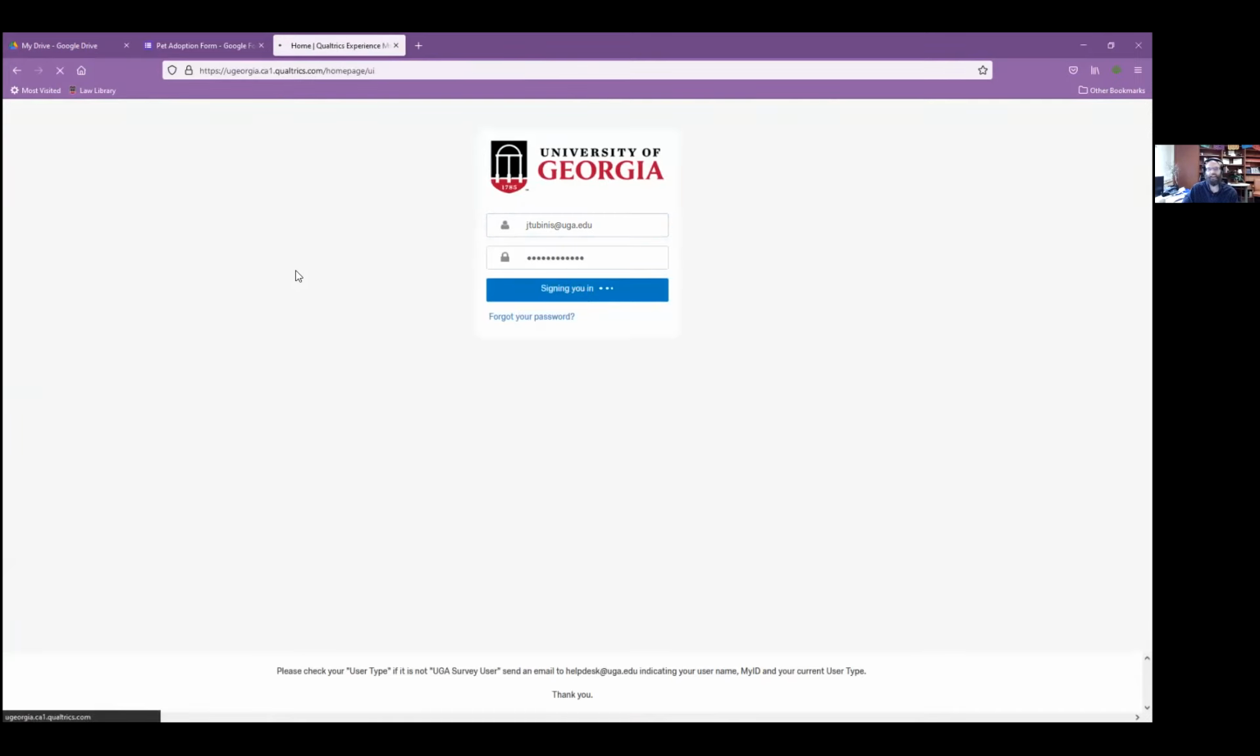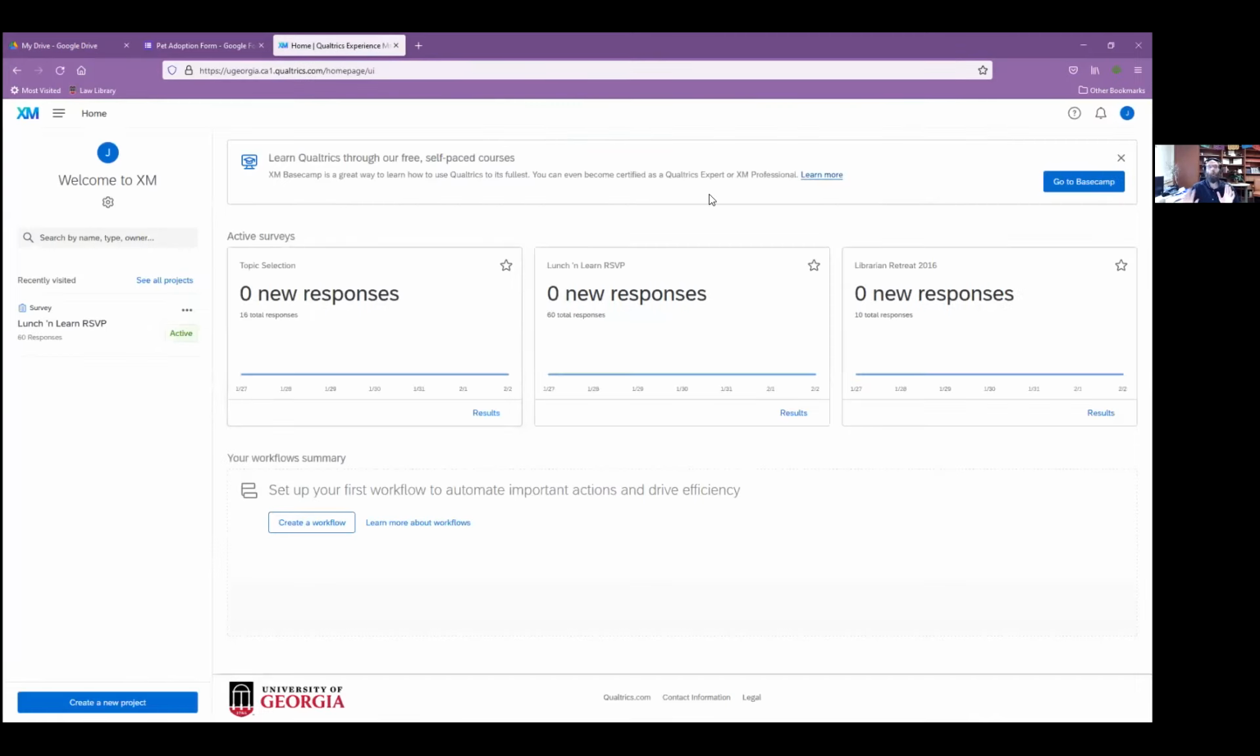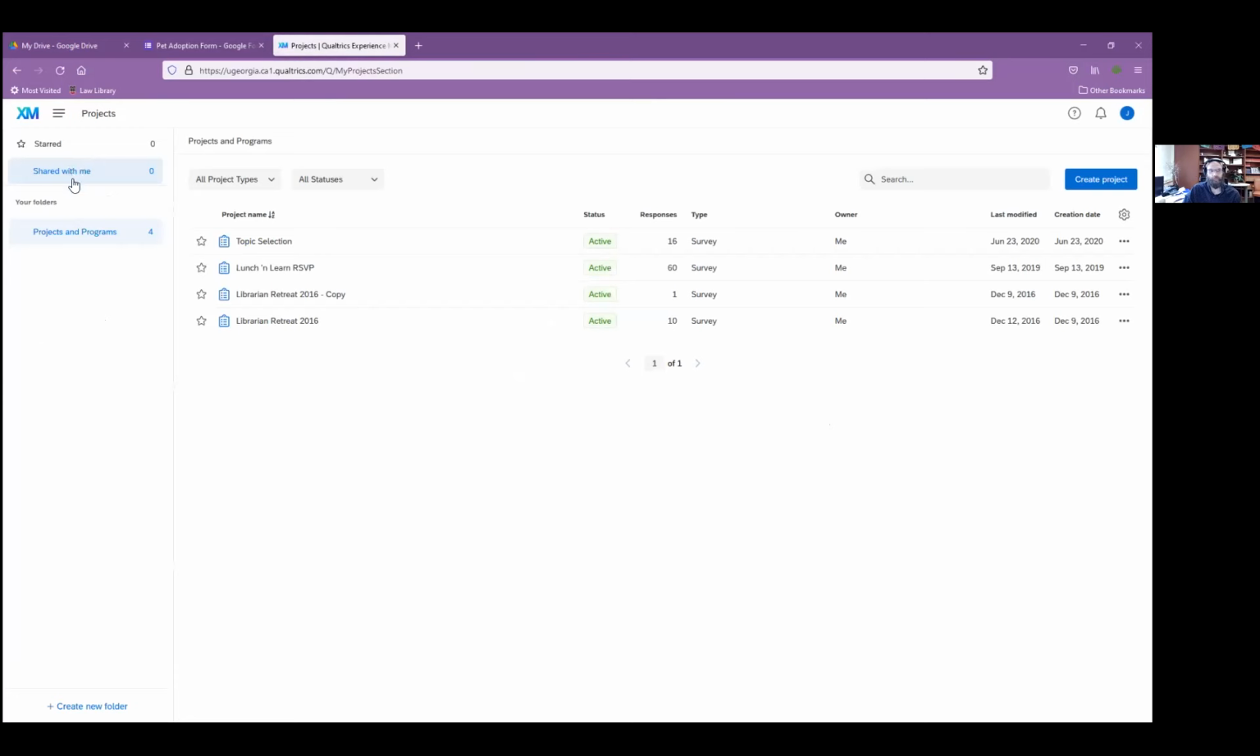The normal sign in, jump through the SSO. Welcome. This can get really overwhelming. I want to, first of all, point out, and this is also a link that we have included in the guide for this presentation, that more than anything else, you can go to this Basecamp to learn all about Qualtrics and other tools you have available. Let's do a new project. So you can see here are some of the things that I have used before.